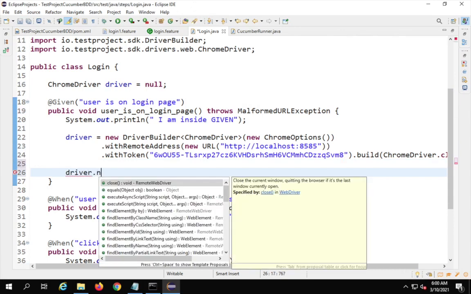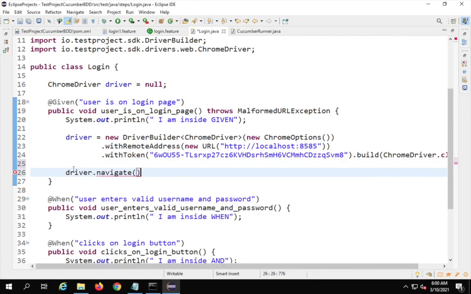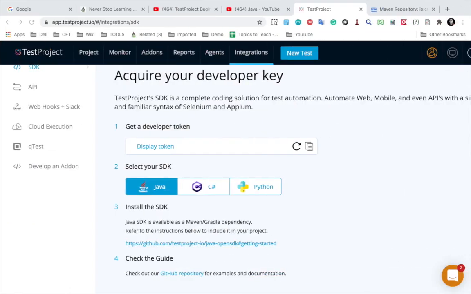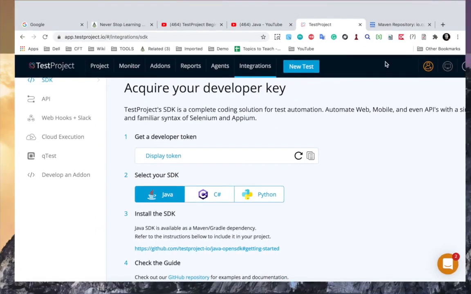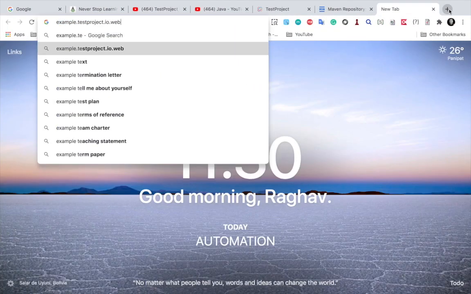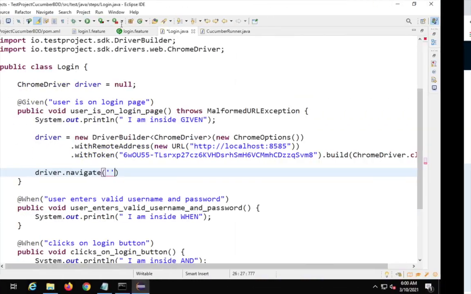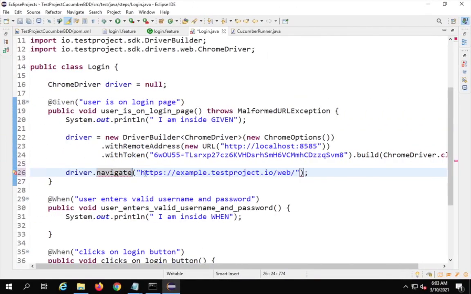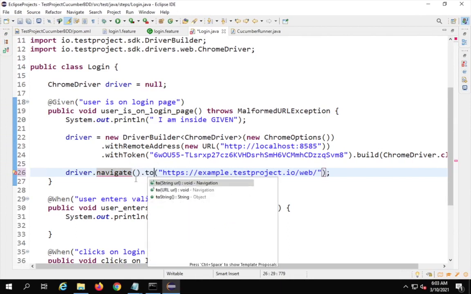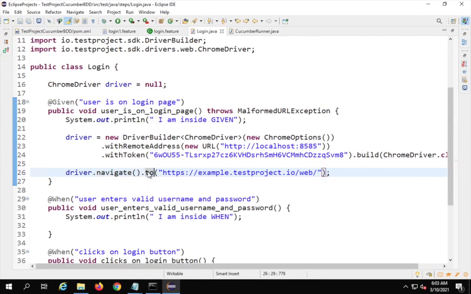Now I can write the rest of the actions, like driver dot navigate. This will be the URL where I want to go. So let's just say I want to go to this website, example.testproject. This is a demo website on TestProject. So I will go here and I can use driver.navigate.to, and this should be fine, and yes, this is fine.